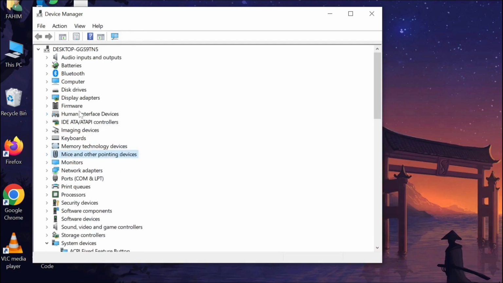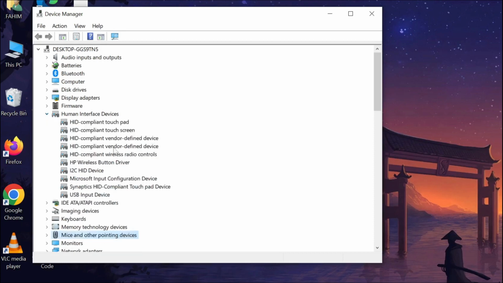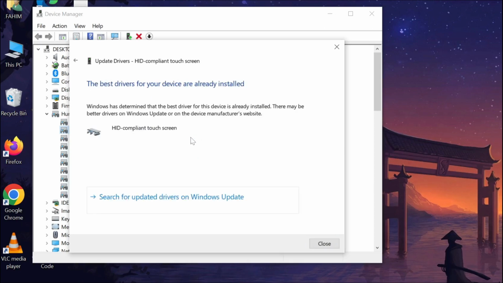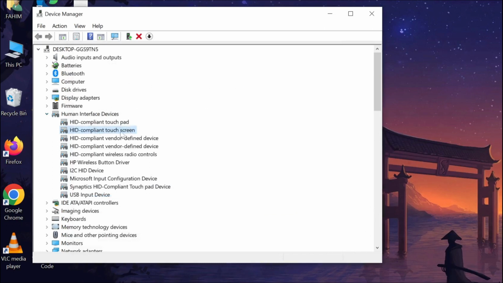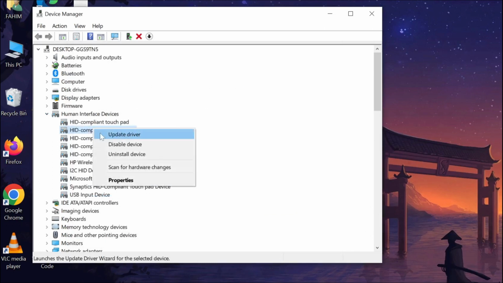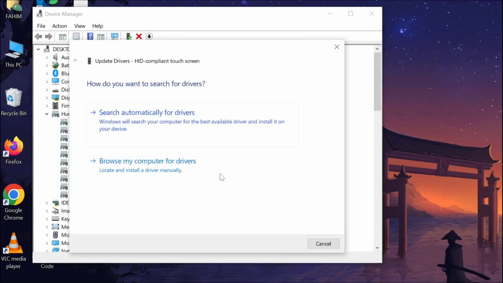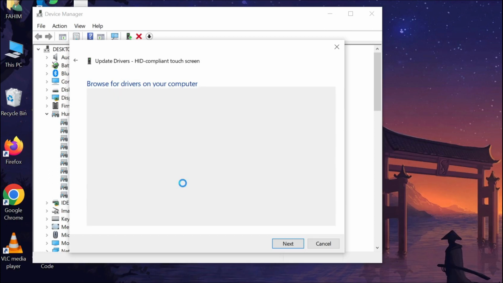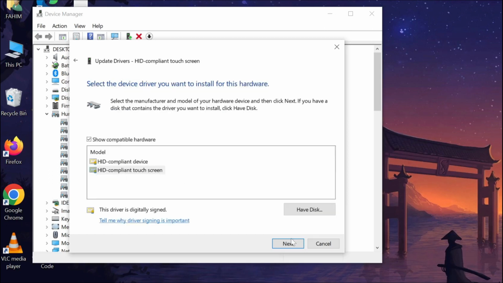Otherwise, go to this option, Human Interface Devices, just find it, and here you can see HID-compliant touch screen. Just do the same, update the driver and search automatically for drivers. But if this doesn't work, then right click and update driver, and select Browse my computer for drivers, and now select this one, Let me pick from a list of available drivers on my computer, and here just click this one and select Next.